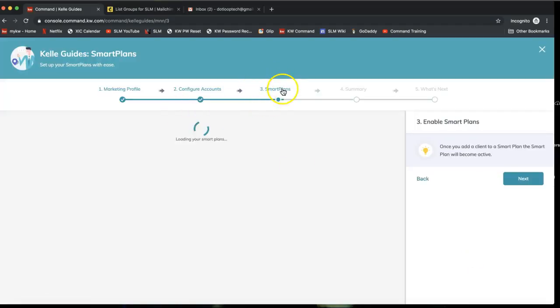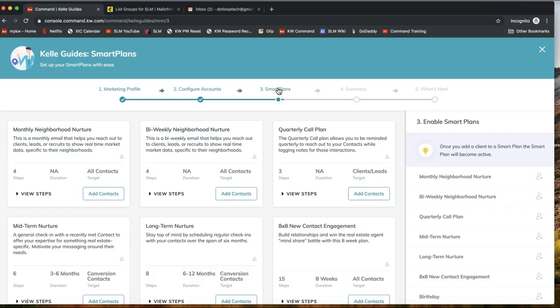And that will take you to actually view the smart plans here. So you can see we're moving right along the timeline here, and now we are in step 3 of the smart plans. So once this loads, I just want to let you guys know they are releasing new smart plans every month, I have seen. So they just recently released a birthday.